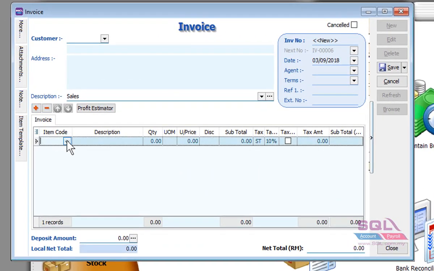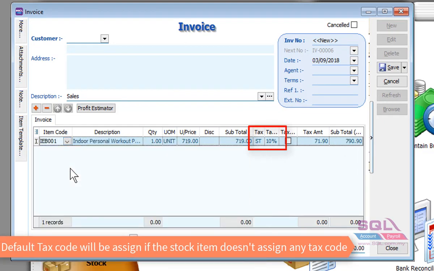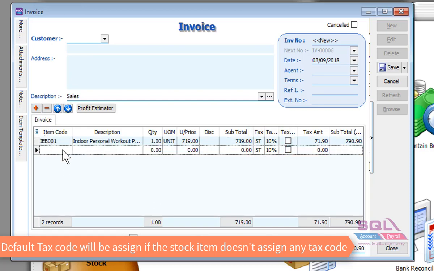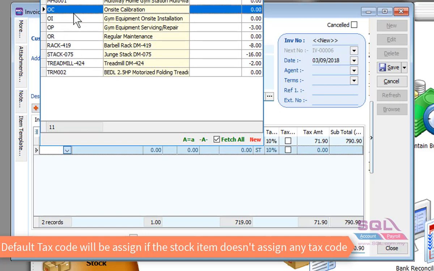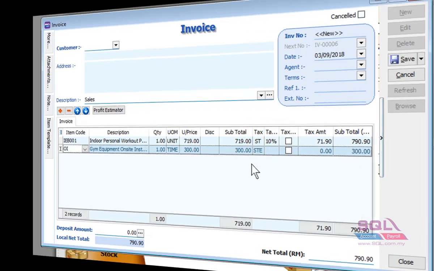When I select any of the items with an empty task code, the system will auto-select the task code based on Maintain Tax. But if you select any item like On-site Installation, the system will select the task code based on your stock item setting. Thank you.